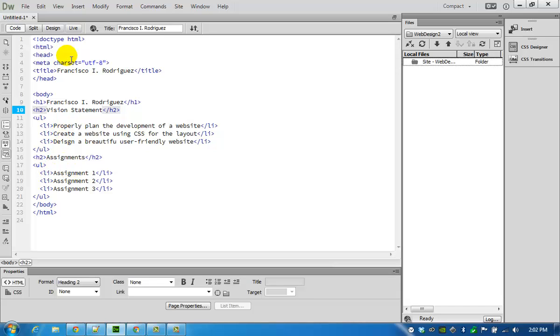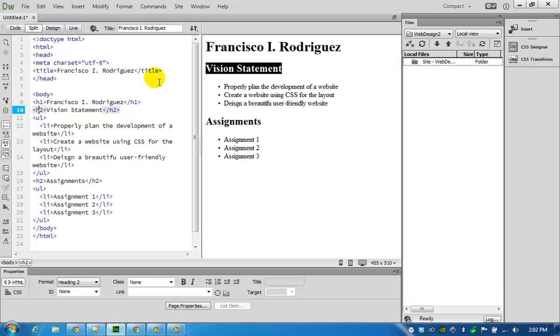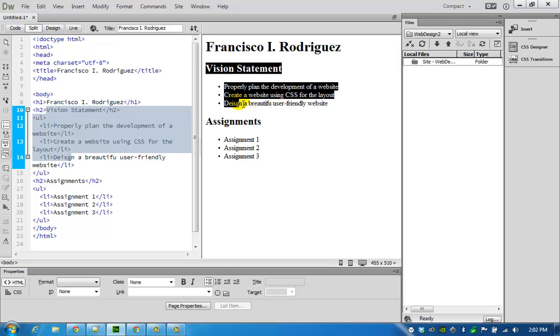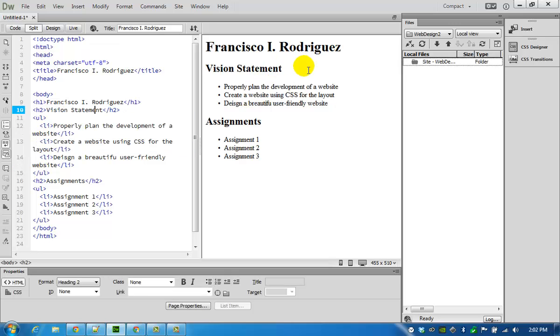If you want to see both your code and design at the same time, select split and you'll see your coding along with your design. Anything that you change on either side will be reflected on the other. If I wanted to say my vision statement, you'll see that it's changed in the design and it's being reflected on the code. If I delete what I just added on the code, you'll see it selects them actually on both sides. I'm going to delete, and I'm back to my original statement.